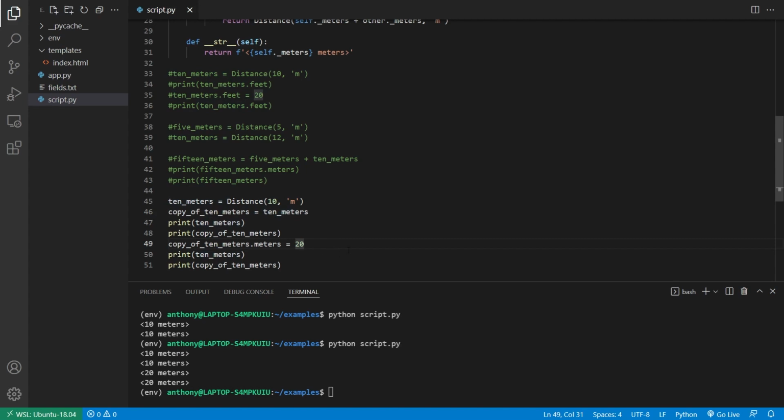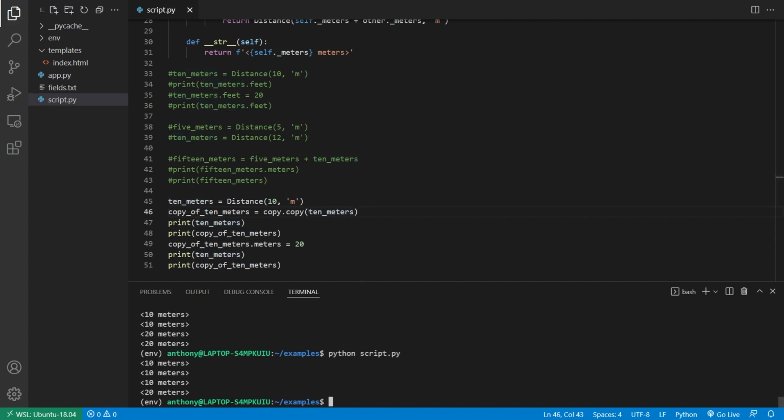So if I want something that is a clone of an object that I have, and I don't want it to affect the original, I have to use copy. So instead of copy of 10 meters just equals 10 meters, I'll do copy, and then 10 meters like this. And now when I run it, we see 10, 10, 10, 20, right? So 10, 10 are the first two. Then I modify the copy to be 20. Then I print the original again, which is still 10. And then I print the copy.